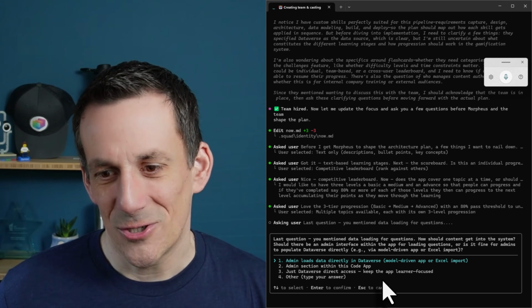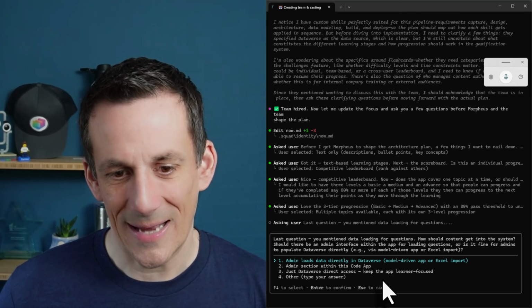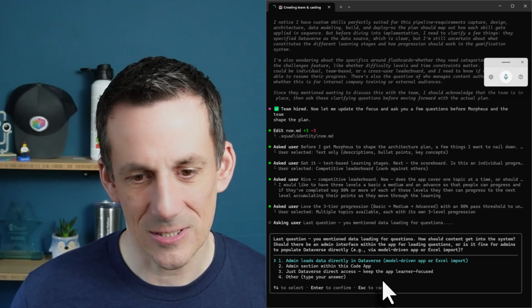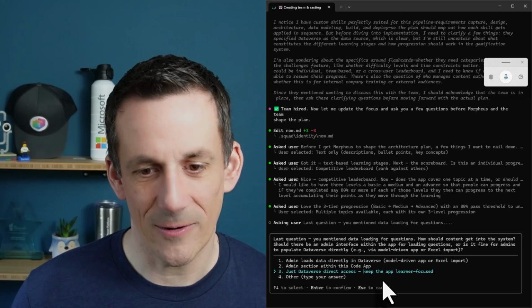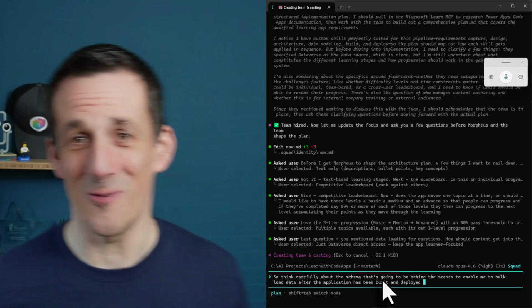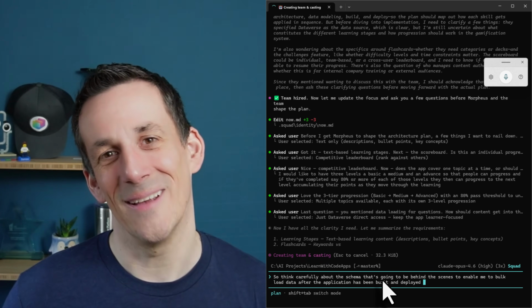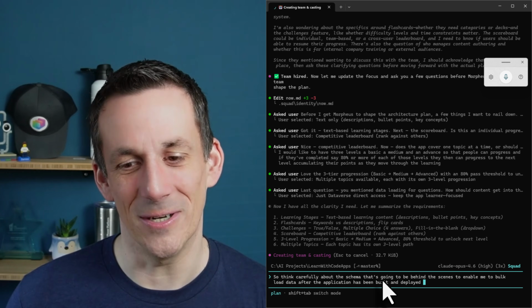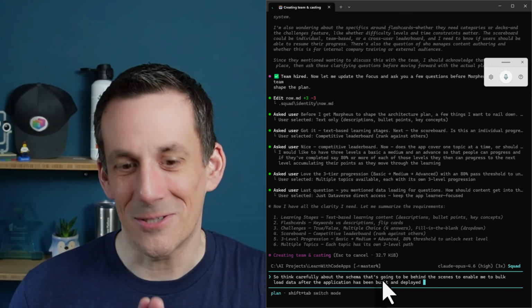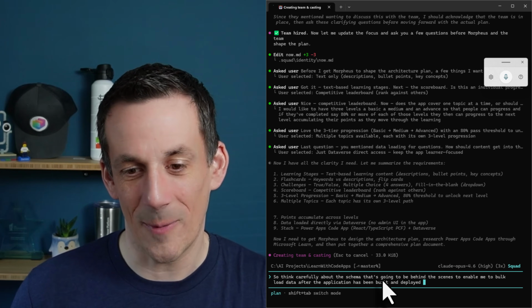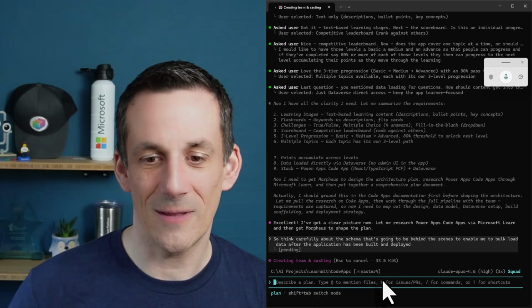Data loading. How should content get into the system? Should there be an admin interface? Let's just say we'll make it Dataverse Direct for now, because I don't want to overcomplicate even more this first version of our application. But what I keep mentioning, I keep failing to do, we've got this point here about the schema. I'm going to hit enter. You can see that's pending.